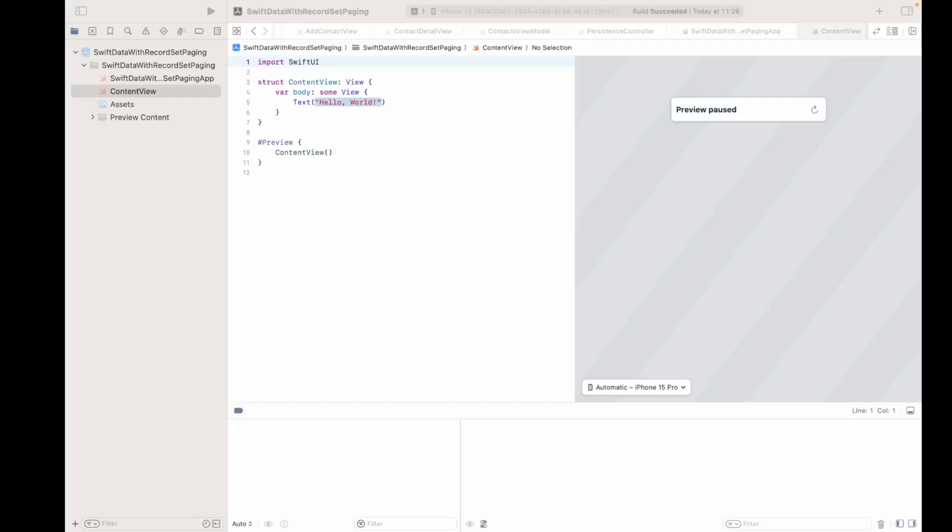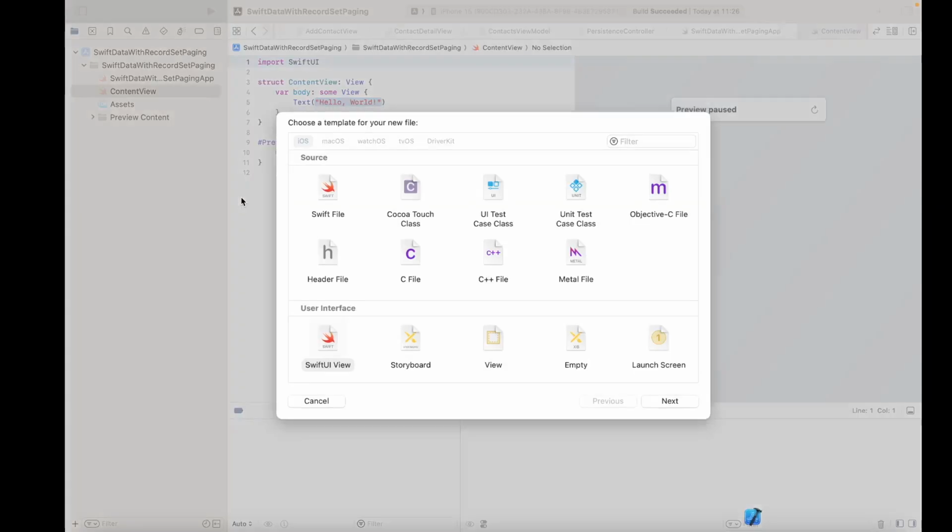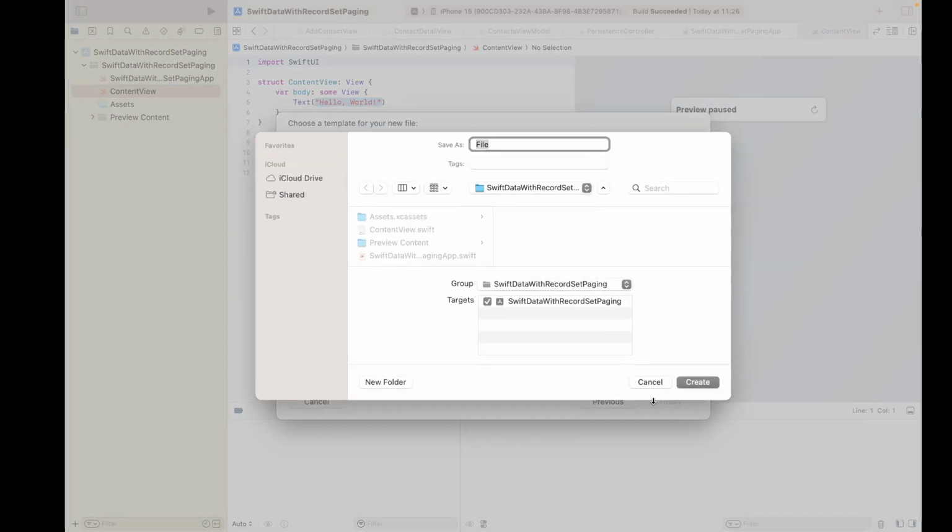The first thing we need to do within your SwiftUI project is to create your first SwiftData data table or model. So we need to create a new Swift file and then name the file. Now create a new Swift file and name the file contact.